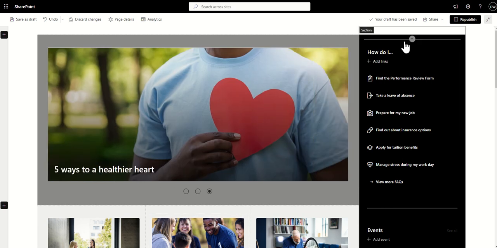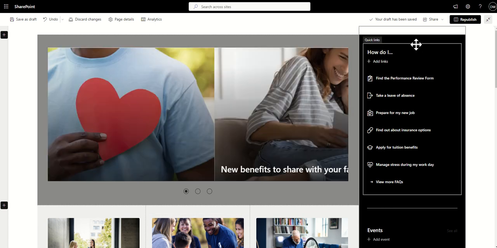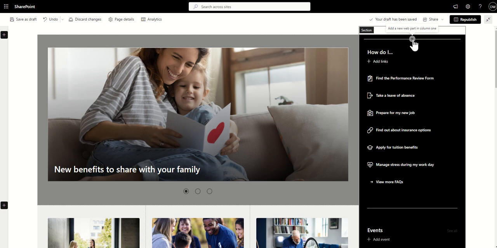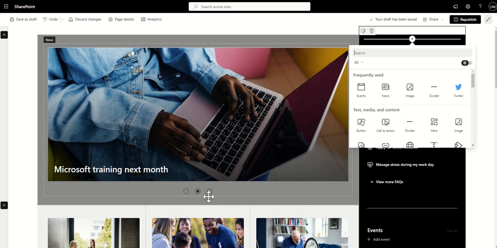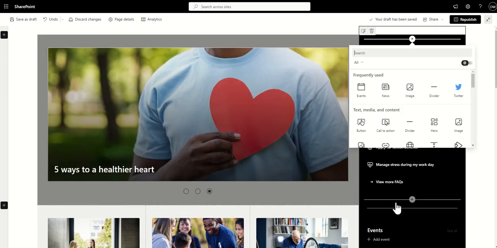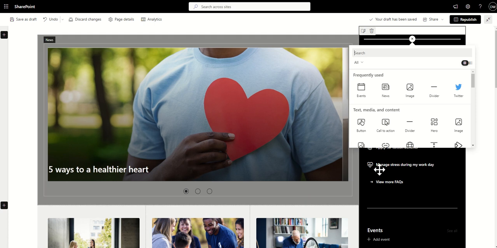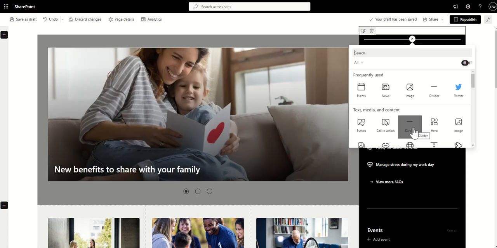So now I want to add my Power App here. To do that, I'm going to add a web part. I'm going to click on the little plus button. And any time you find a little plus button, it means you can add a web part. So I could add one here, I could add one here or here. There are loads of different places I could add it.